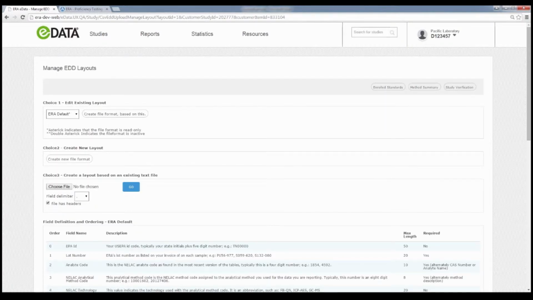eDATA gives you 3 different ways to create your custom layout that will allow you to upload your CSV files. You can edit a layout that you have previously created. You can choose to create a new layout based on the CSV you have. Or you can also upload your existing CSV to create your new layout.